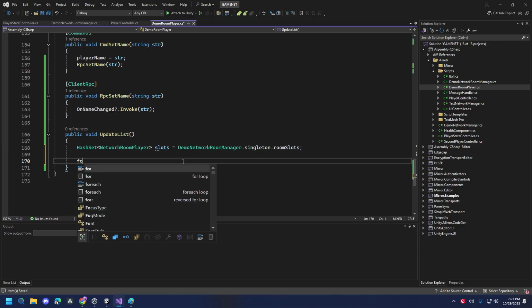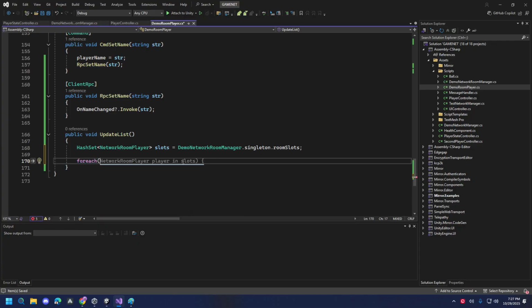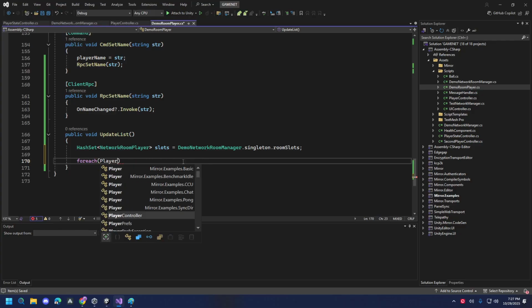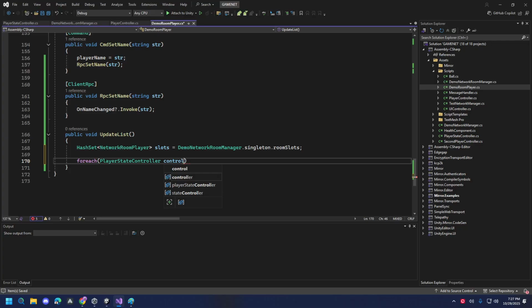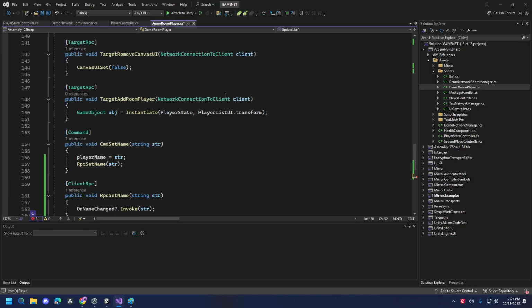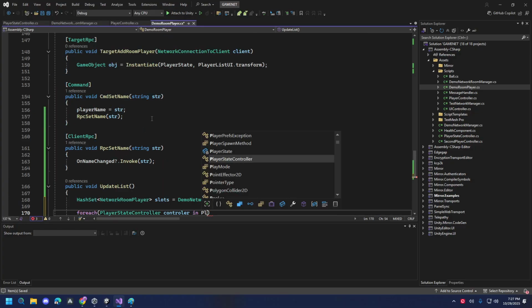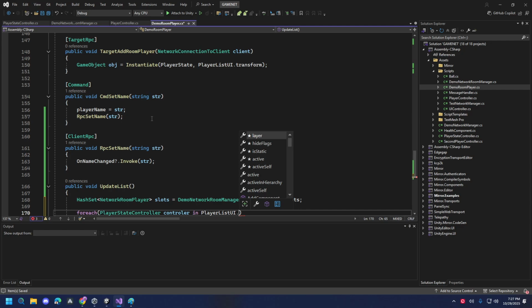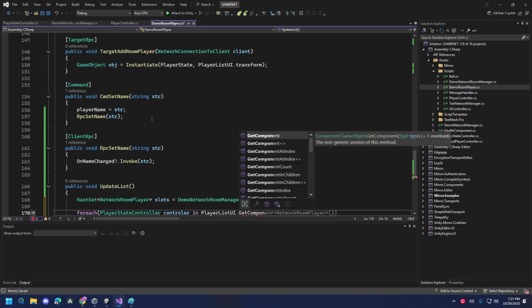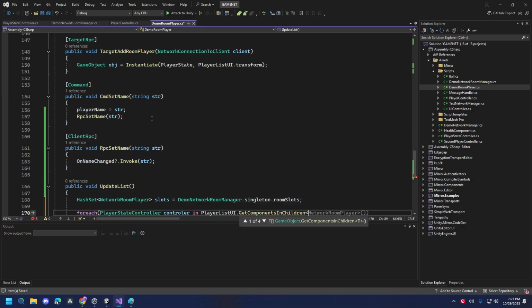So for each player state controller, remember we're planning to put them inside player list UI. Player list UI dot get components in children, player state controller.